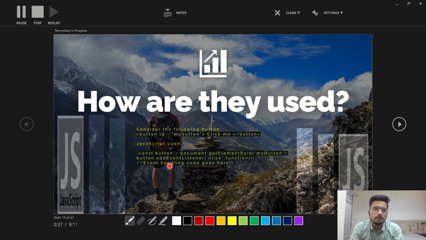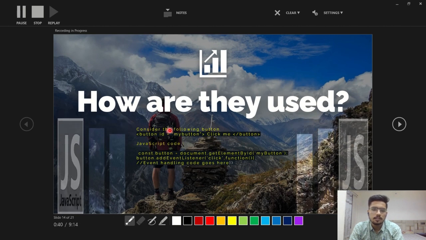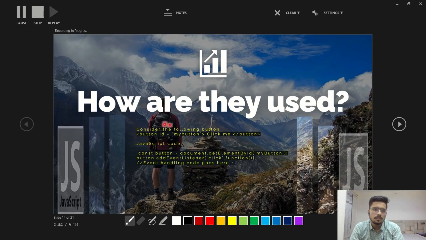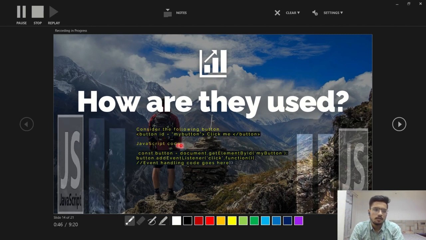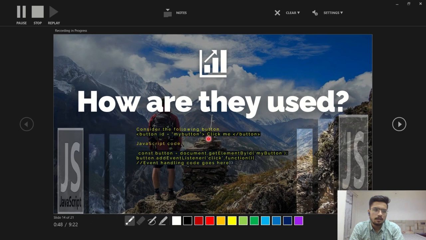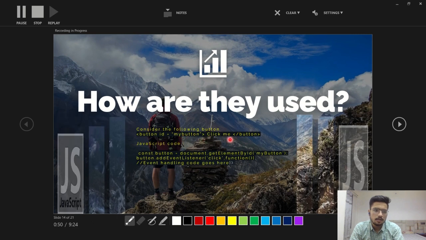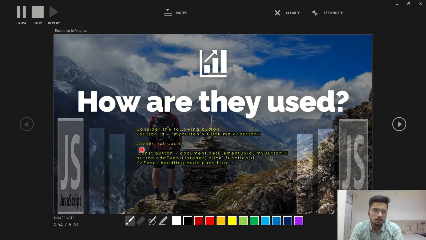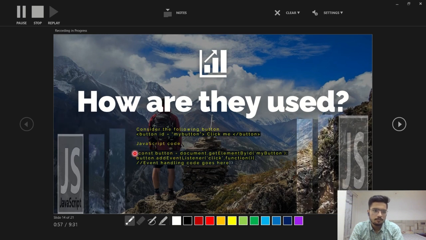Let's take a simple example, right? Suppose we have an HTML button and we want to respond when the user clicks it. This is the HTML code for a button with ID as myButton and button name is Click me, right? Now, this is the JavaScript code.